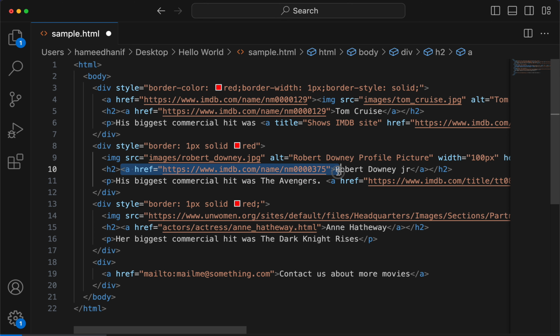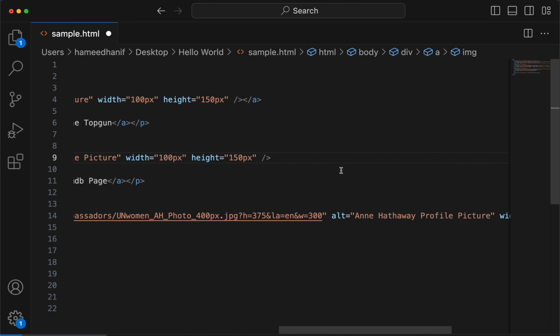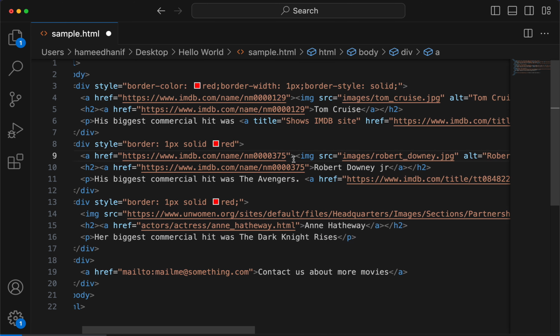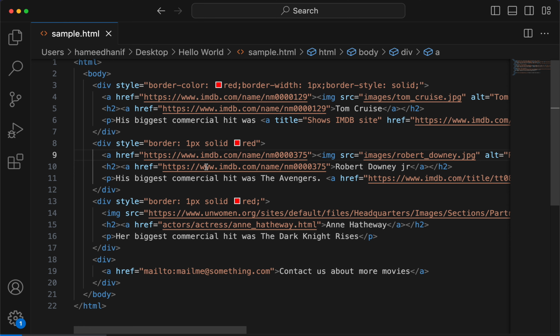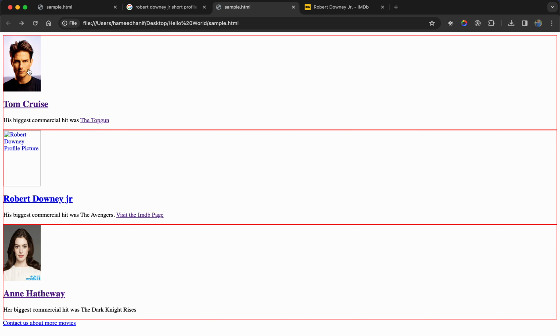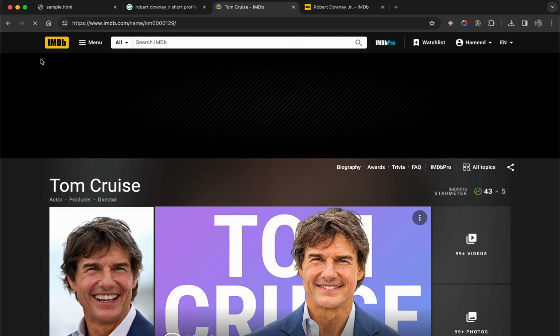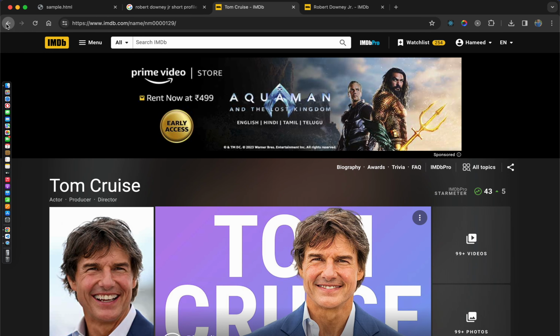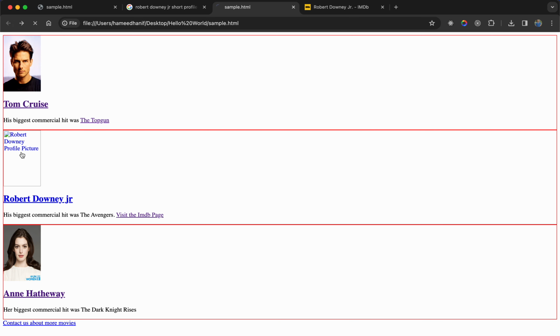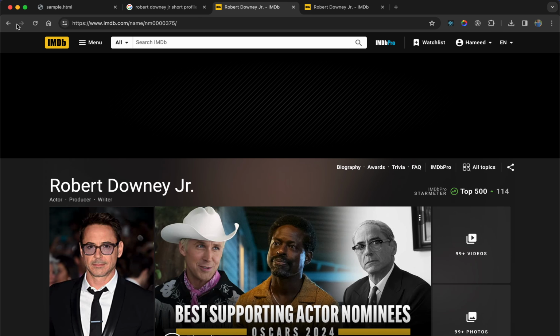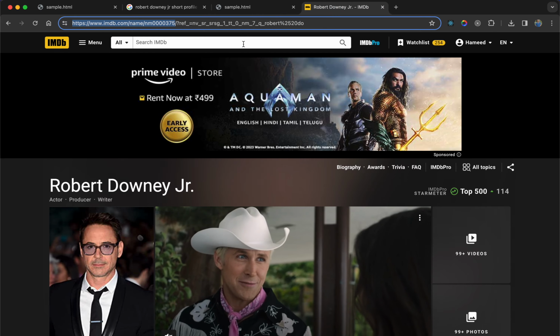Likewise, I'm going to do the same thing for Robert Downey Jr. I'm going to enclose this image in the anchor tag. Now for Tom Cruise and Robert Downey, if you click on the image, it takes you to their corresponding IMDb page. Let's do that for Anne Hathaway too.